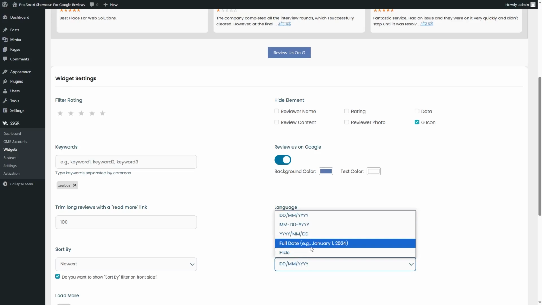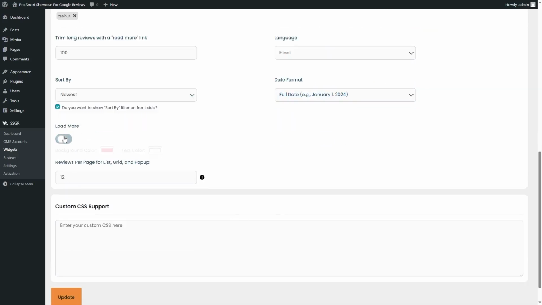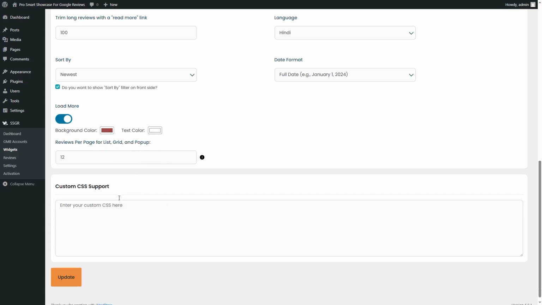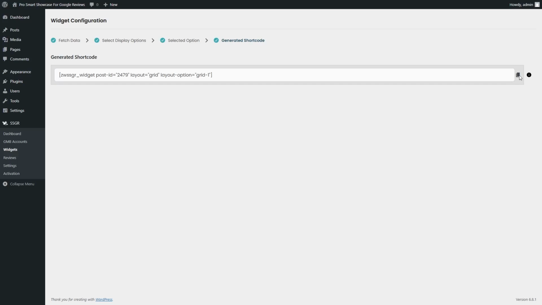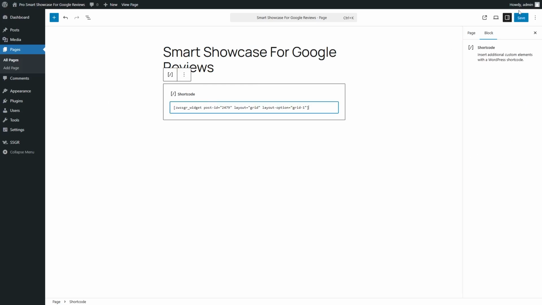Choose your preferred date format for displaying reviews, and enable the Load More option, both of which will be visible on the front end for a better user experience. After finishing your configuration, simply save, get the shortcode, and copy it. Add the shortcode to your page, save it, and check the front of your site.